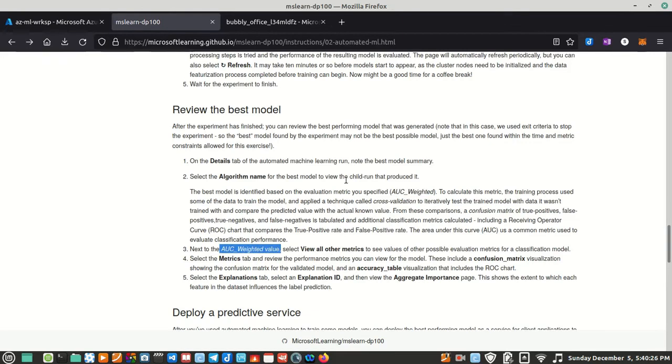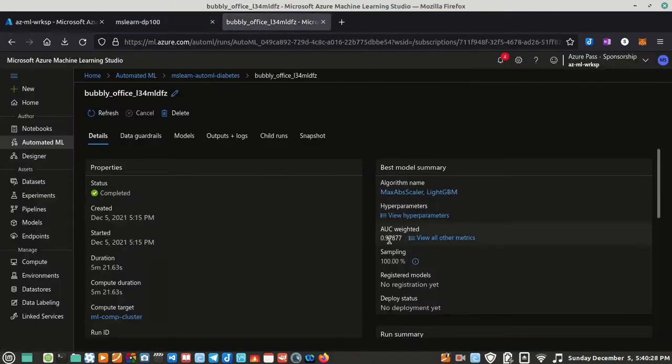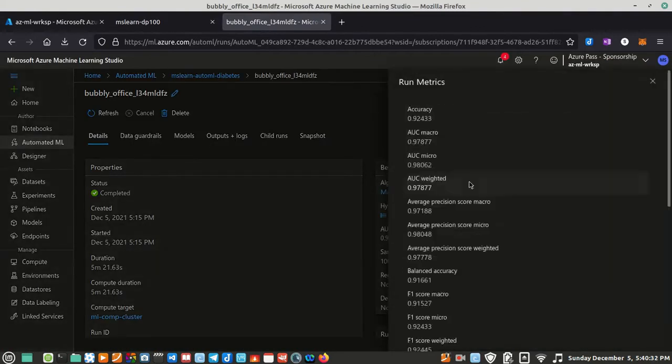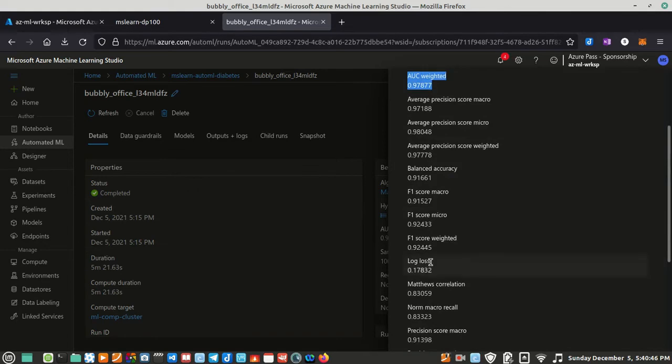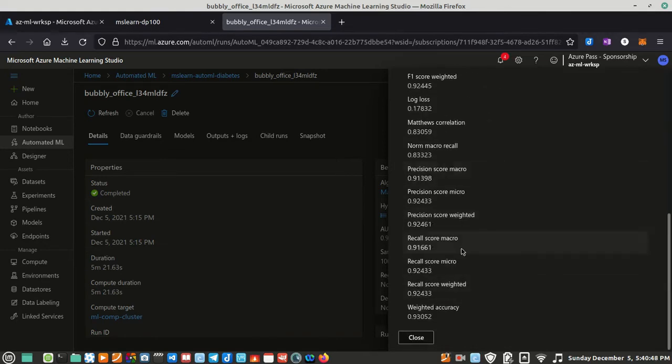Now view all other metrics. The AUC weighted value is this, but we can also see a lot of other metrics here: accuracy of our model, AUC macro, AUC weighted. This is what it is showing right here. So log loss, precision, all those things. These are extra metrics that you can always look for.